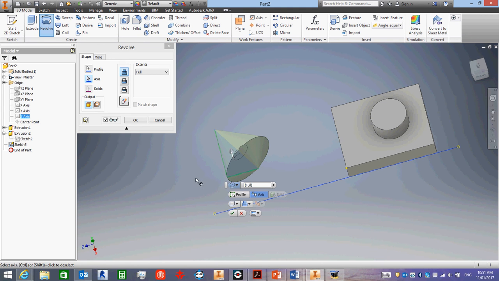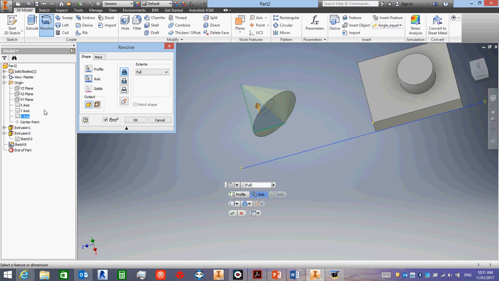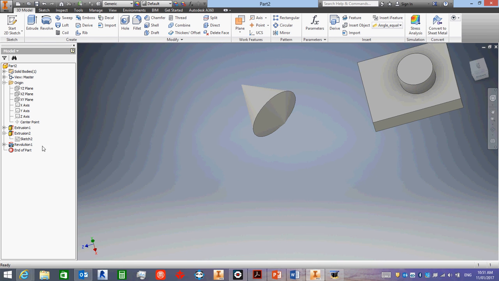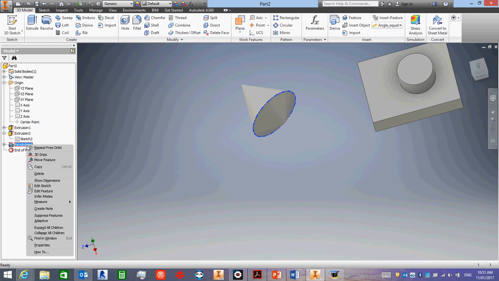Come on, Inventor, stop thinking. That's my axis. I want to spin around this axis. Oh, we'll click OK. Well, that didn't work. We'll try again.